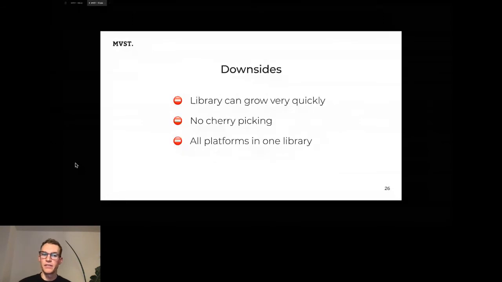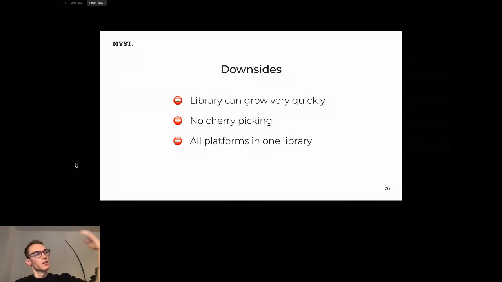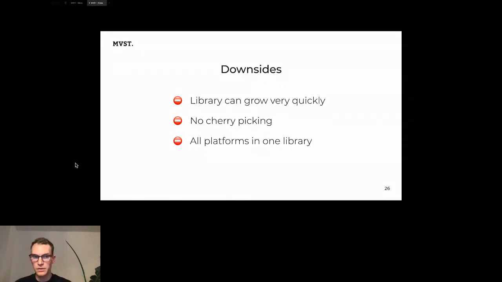It can grow very, very quickly. I mean, some companies have customer-facing products, they have business-partner-facing products, they have a mobile platform. All of these platforms have somewhat the same components, but also have different components.